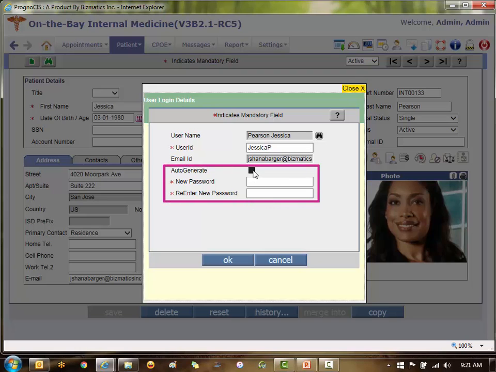And I'm just going to go ahead and click auto-generate. And when I do, you will see that the next two password fields gray out. If I decide I don't want to auto-generate it, which of course is your only option when the patient does not have an email, then deselect that option. And now I can type in my password, such as TEMP 1, 2, 3, 4, and then click OK.